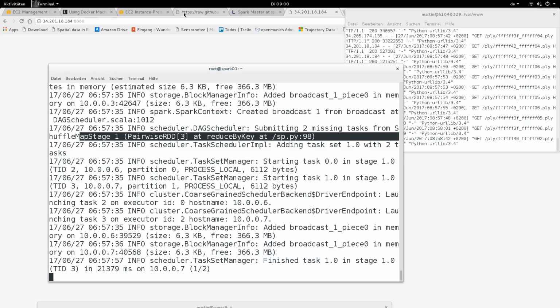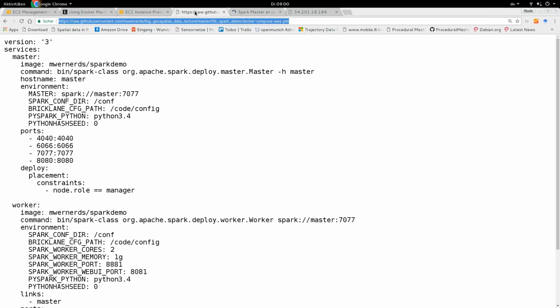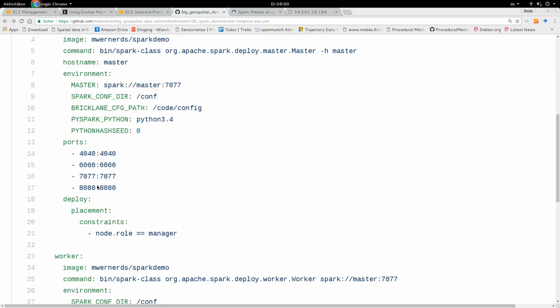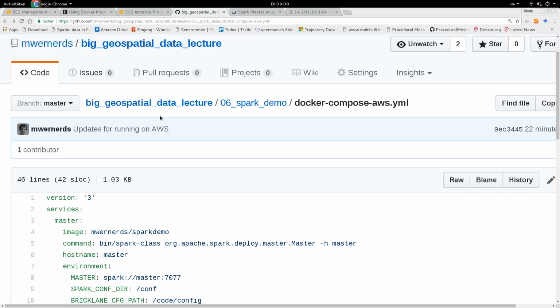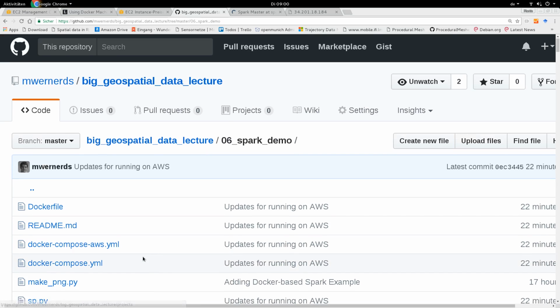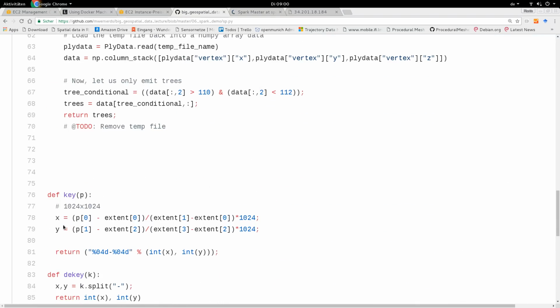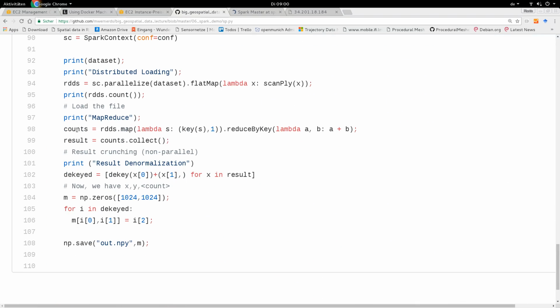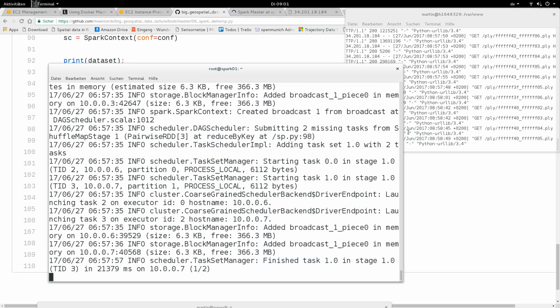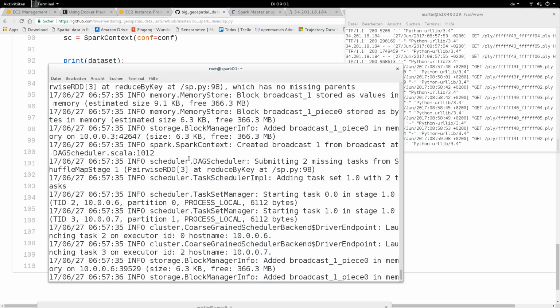For example, we can use GitHub for that. This is beautiful, but the wrong file. So sp.py, as we have been using it, on line 98, around line 98, is counting. So we are actually just in the MapReduce, and it's just finished one of the tasks inside this MapReduce stage.